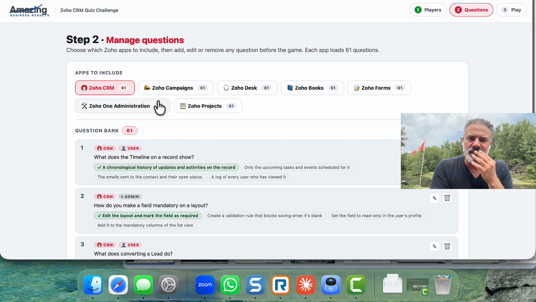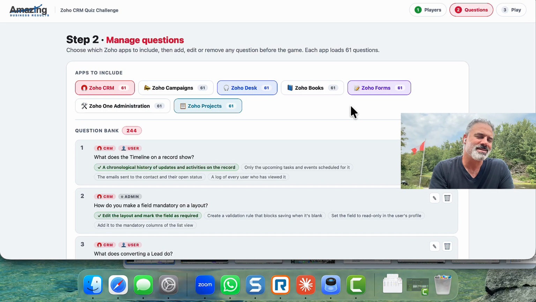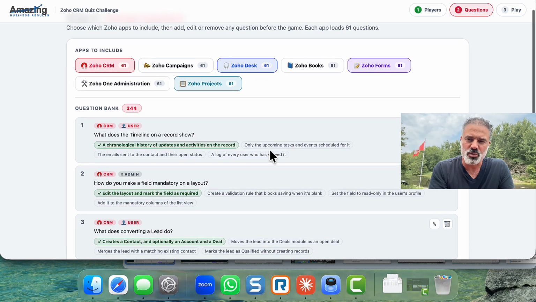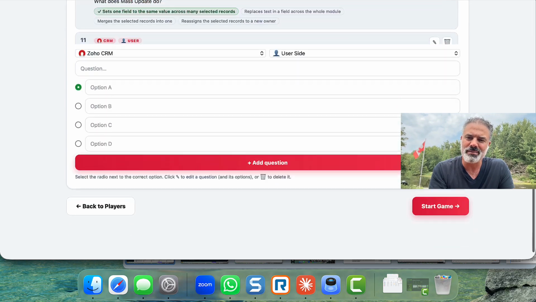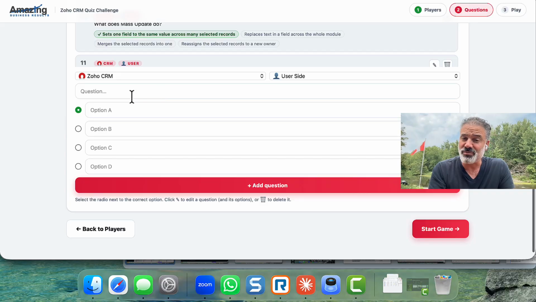Now here, it's not anymore just Zoho CRM. It's Zoho CRM, Campaigns, Desk, Books, Forms, Zoho One Administration, and Zoho Projects. You can select as many applications as you want. The questions will be loaded automatically. And if you want to add yourself, you can.